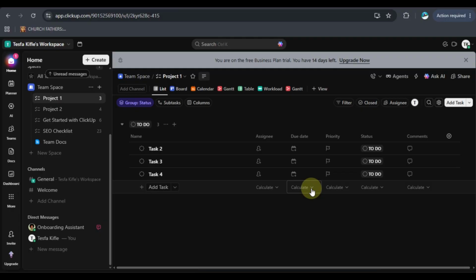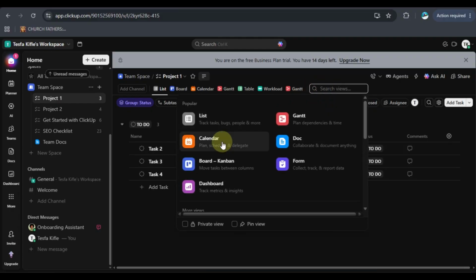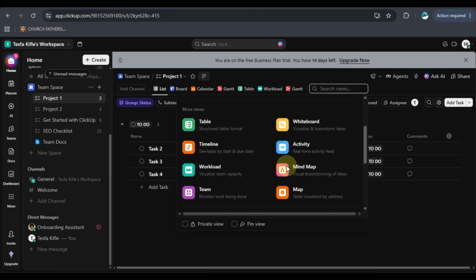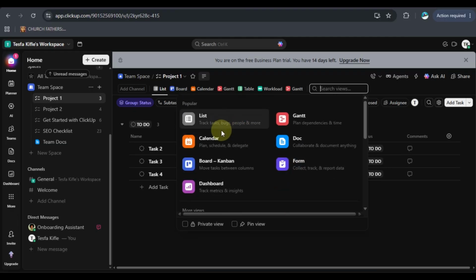So let's get started. First, open ClickUp and navigate to the workspace, folder, or project list where your tasks are located. Once you're inside the correct project area, look toward the top section of your screen where you'll see the Views bar. This is where ClickUp allows you to switch between different layouts like List View, Board View, Calendar View, and Gantt view.